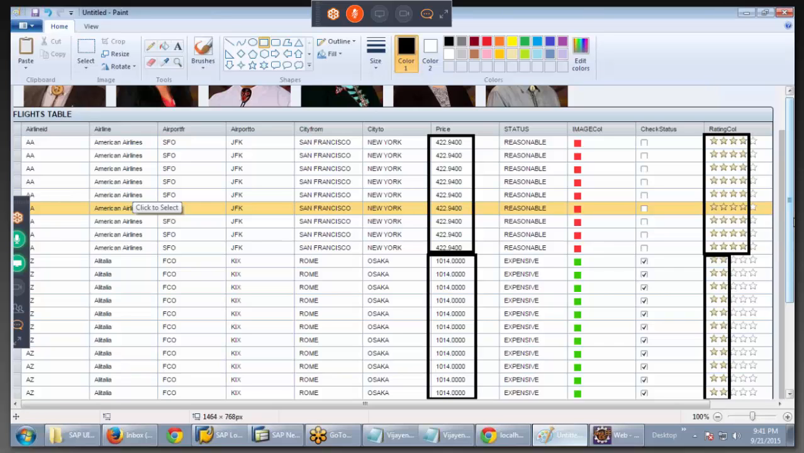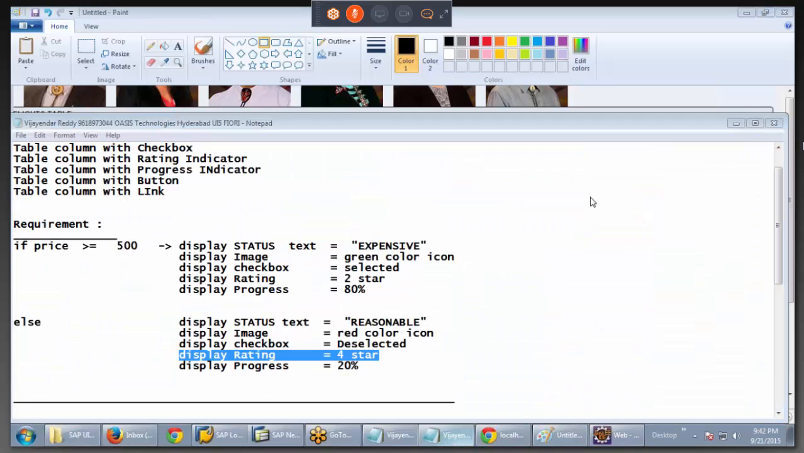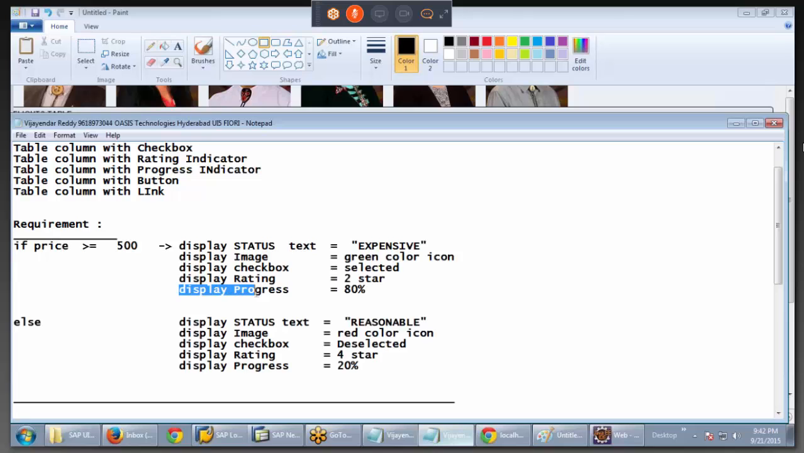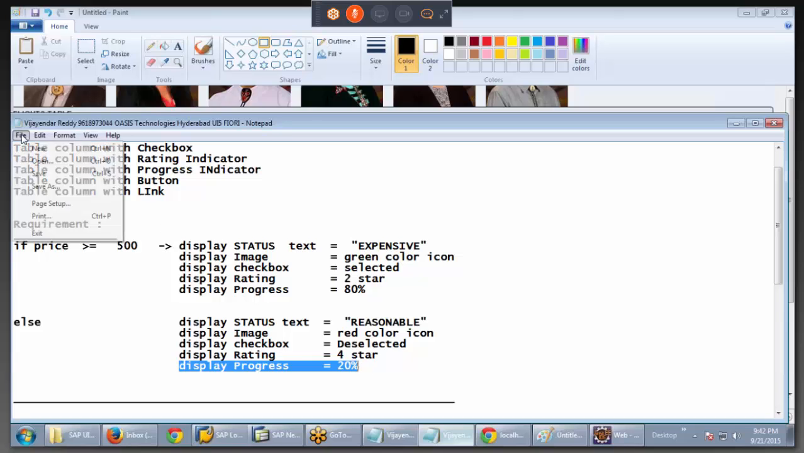Not only that, I want to use a progress indicator. Not only rating, we can also add a progress indicator inside a table column. So let me show that here. I want to use progress with 80% if the price is greater than or equal to 500. Else I want to display progress with 20%. So let me try that.